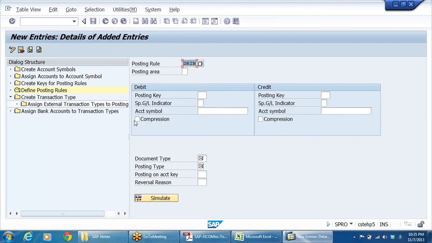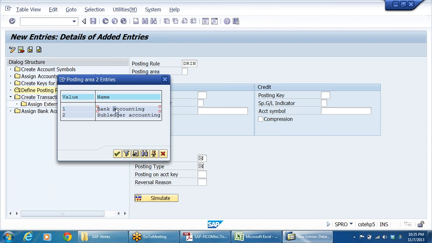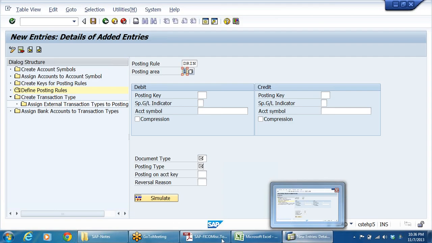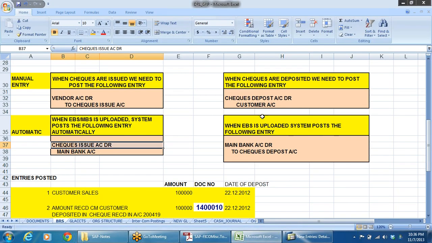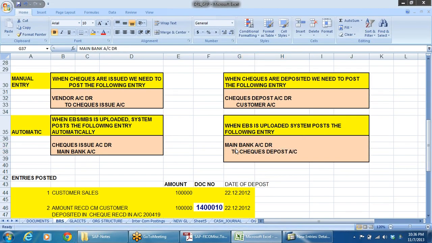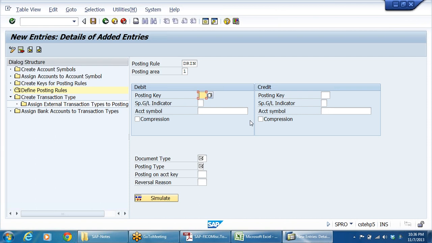DRIN, checks received in. So even this is also bank accounting. When we receive the check, what is the accounting entry? When we receive the check, the main bank account is going to be debited, and this is going to be credited. That is the sub account. Check deposit account is going to be credited. So that's why my main bank account should be debited, right? So debit 40.